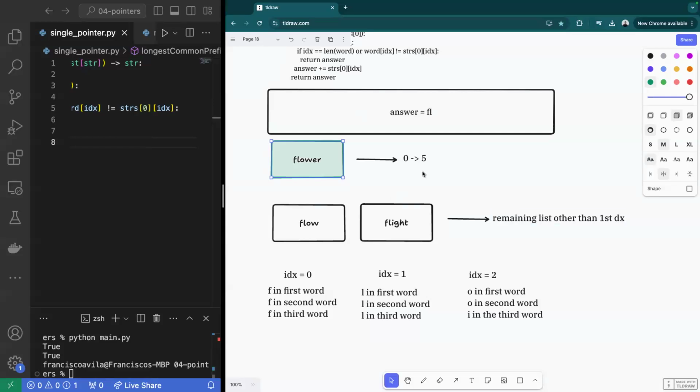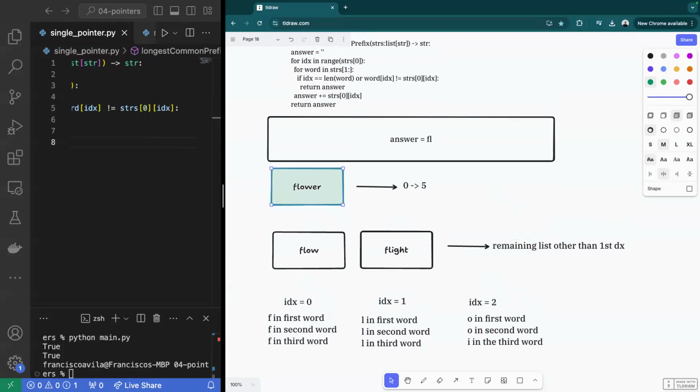Does anyone have any questions over this logic or how this code came together? Let's hear it, Jacob. I guess the only part that I'm confused about, I understand pretty much every part of the code except for when you're doing the if statement to check if IDX is equal to length of word. I'm not really sure the reasoning behind that logic.